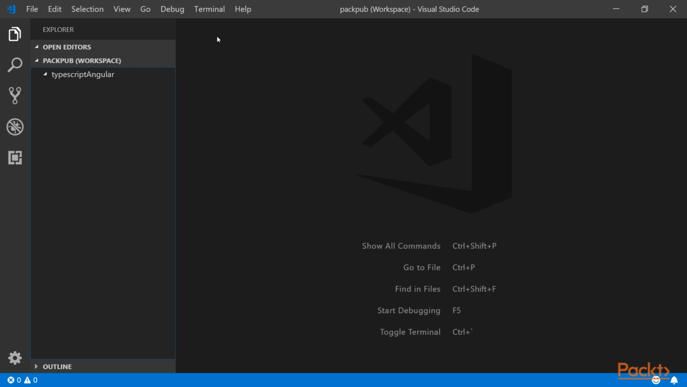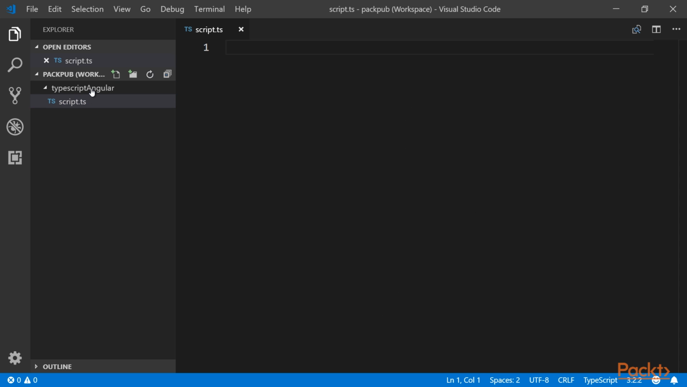So now we're going to make a real file in TypeScript. I'm just clicking on New File. Okay, I'm renaming it as script.ts. The .ts is the extension for TypeScript files. Now I've got the .ts file here.